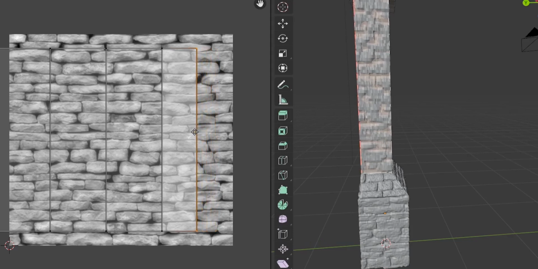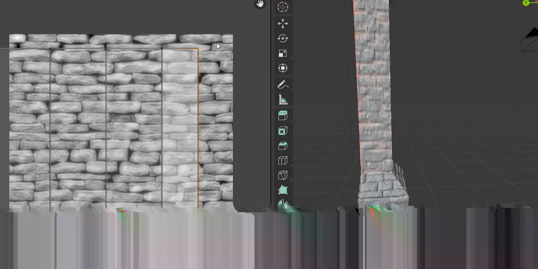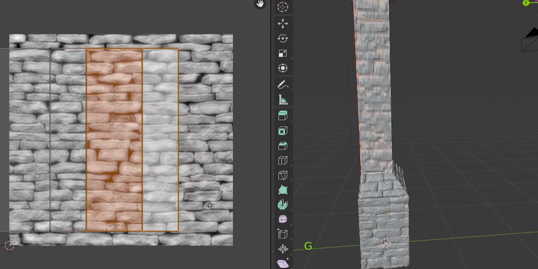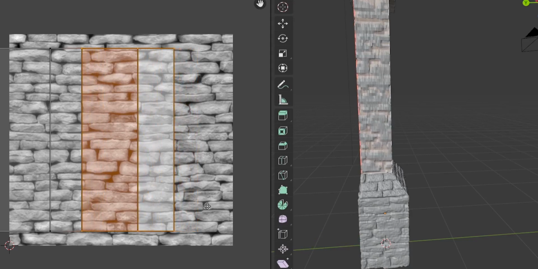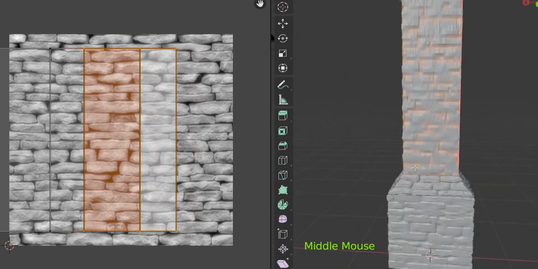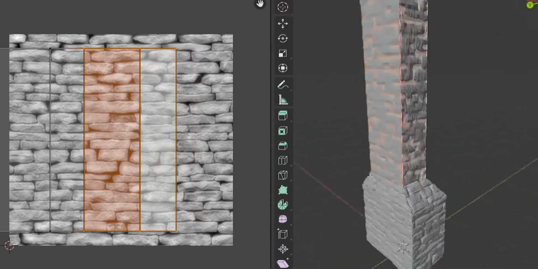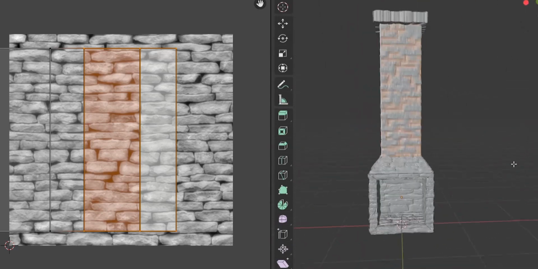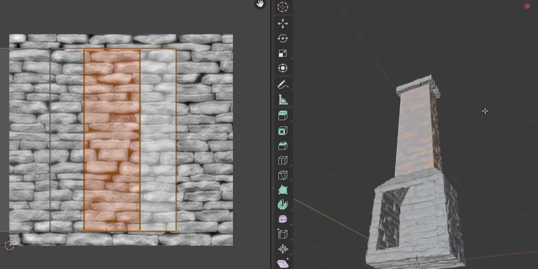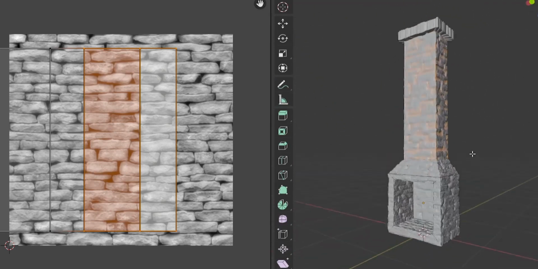So we have some beautiful bricks, and then we select all these guys and then we do GX again and make the same for the other side, that is this one. So let's make them almost the same width. I think I'm satisfied with this. This is good. This is very good.